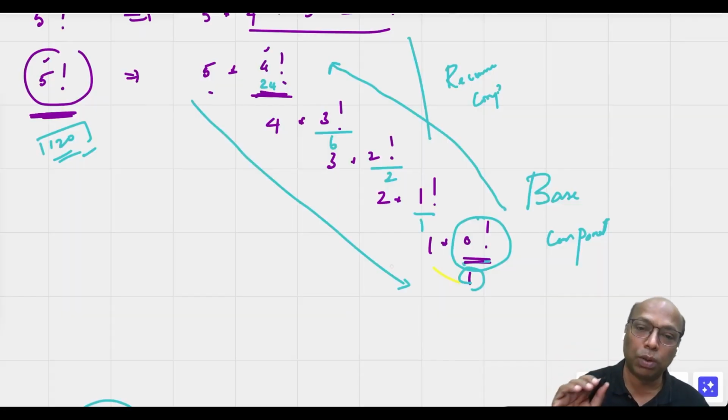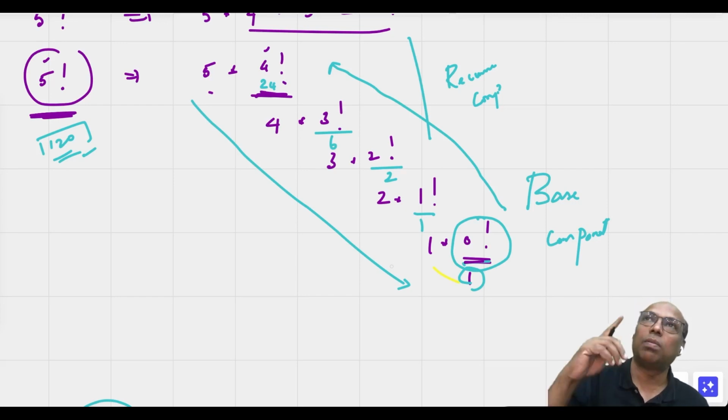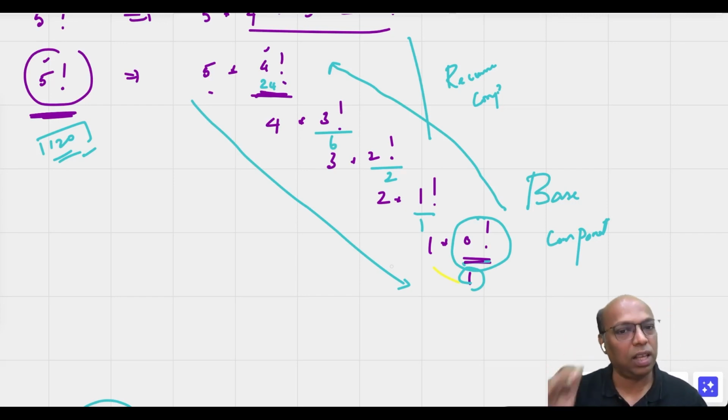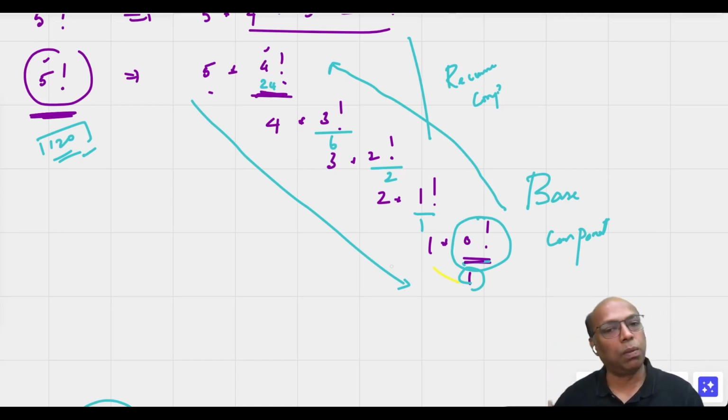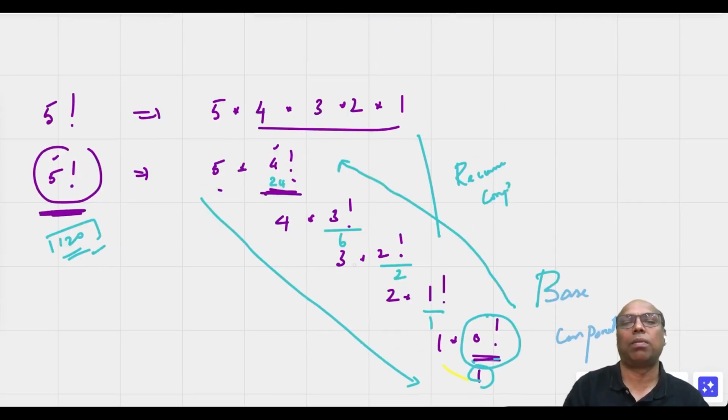Writing a solution to a problem using the problem itself, but not with the same input, but with a different input. The difference will be, it can reduce or it can increase. It depends on your base component. If the base component is on the lower side, you decrease and bring. If the base component is on the higher side, increase and bring. Okay, now the next is, once you reach the base component, you will keep on going backwards.